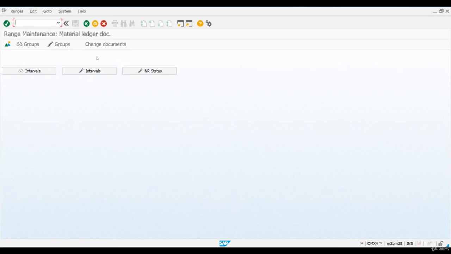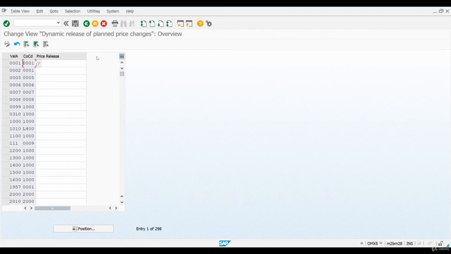Let's open the configuration screen for dynamic price change. The T code for this screen is OMX5. In standard IDES configuration, this dynamic price release has not been activated. But if you want, you are free to activate it for the valuation area we are using.